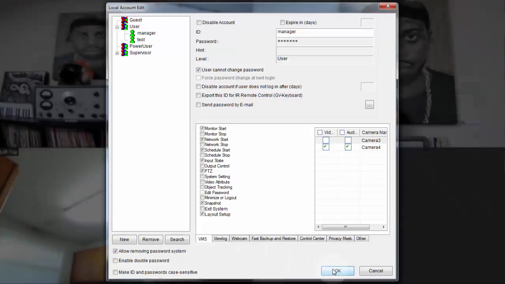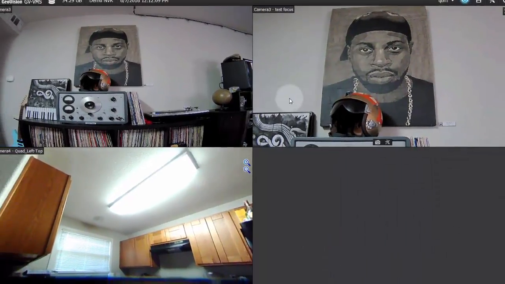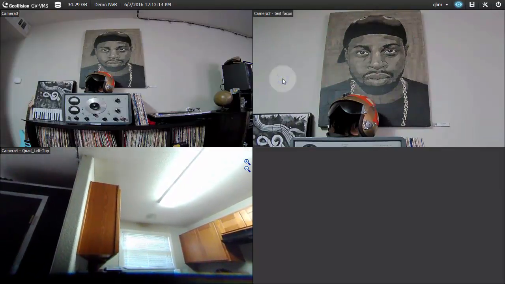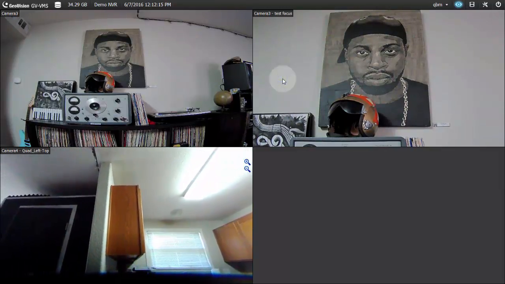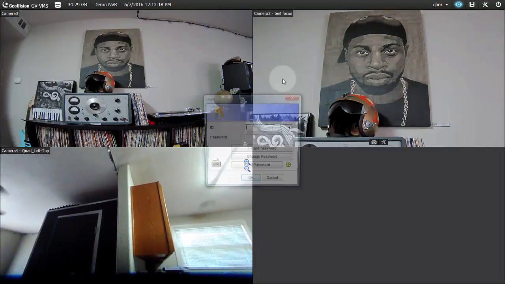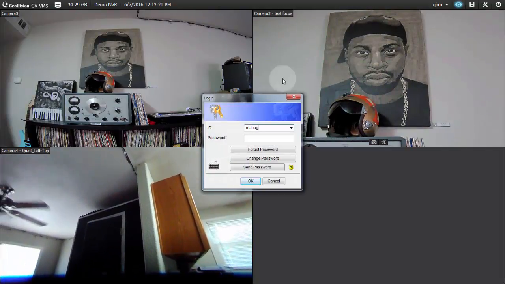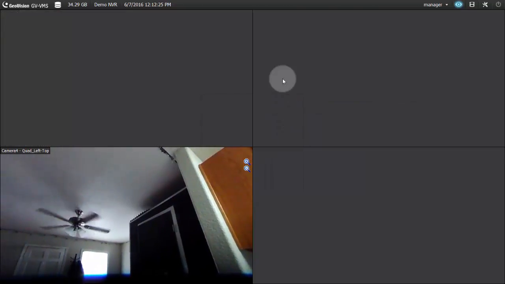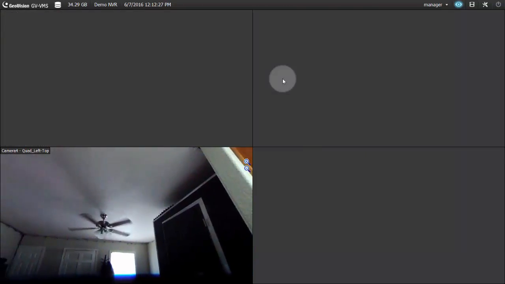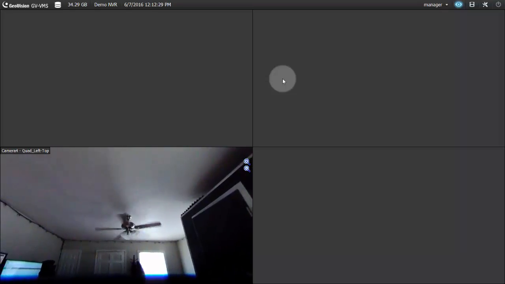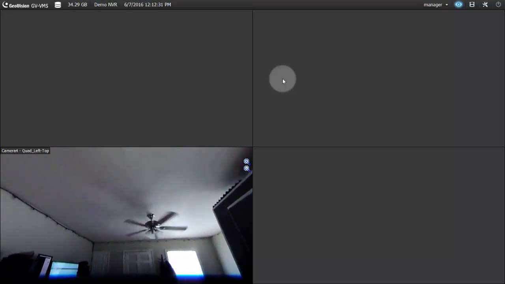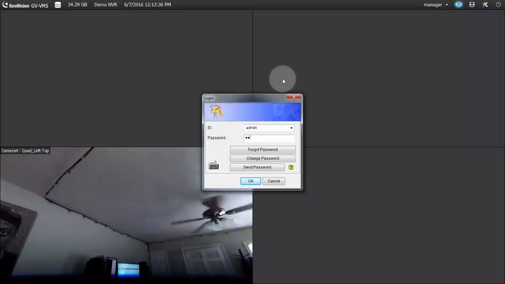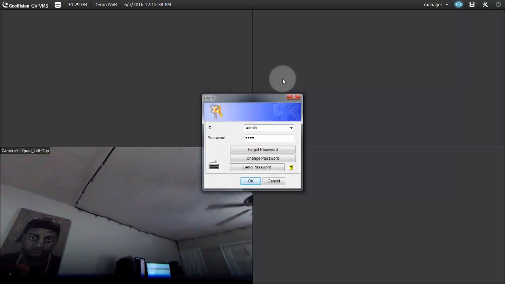So now that we've done that, let's click OK. And we will go ahead and log into the user that we removed some camera authority from. In this case, I'm going to click L, which is our hotkey, and put my username and password in. And now they can no longer view the specific cameras that I have removed from their authority. And if we log back into our admin user, the cameras will pop back up in full.